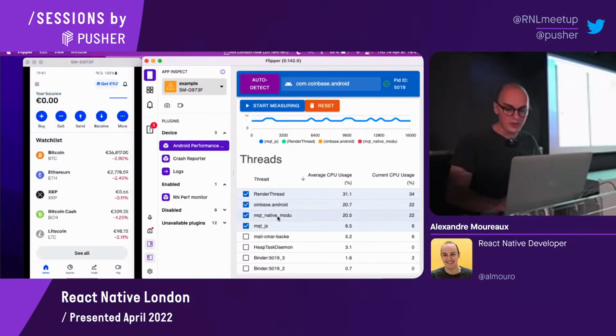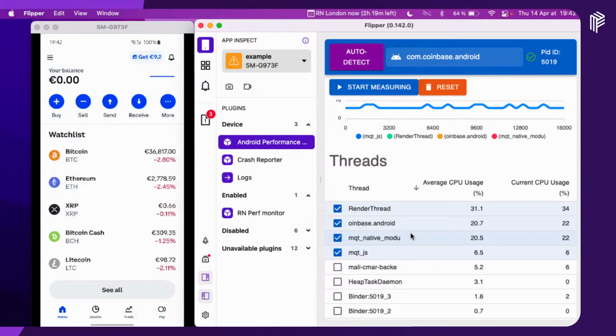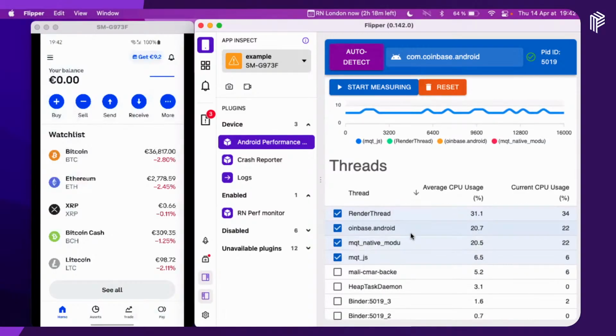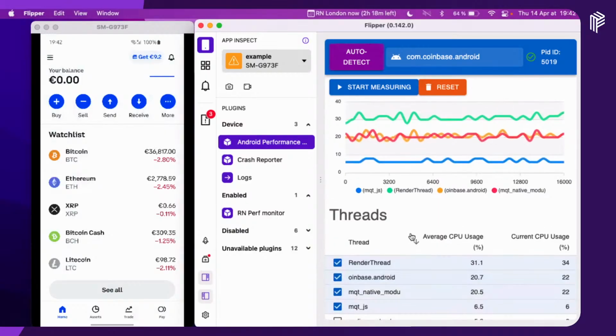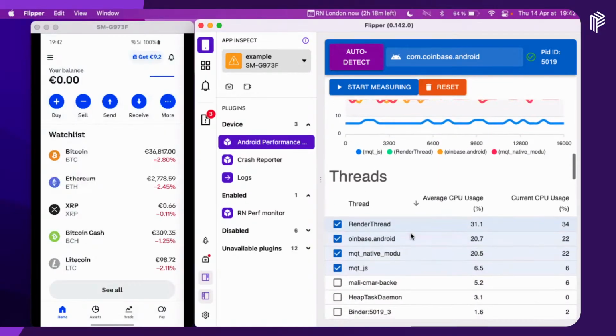Oh, and the other one that's quite high is MQT native modules. By default, if you have a native bridge, it's going to run in this thread. So it looks like on the JS side nothing much is happening, but they seem to have a bridge doing some stuff. Obviously, if we're not Coinbase, we can't really know. And it looks like they have something taking, like, an animation, or maybe it could also be a web view. I had some bad experiences with web views taking a lot on the render thread.